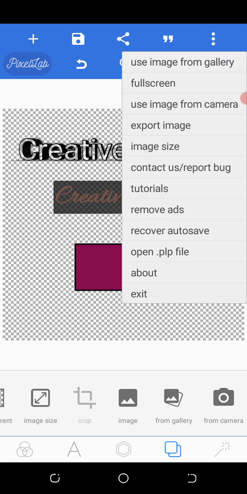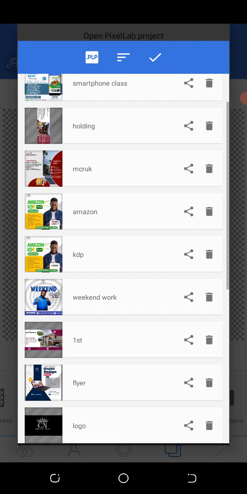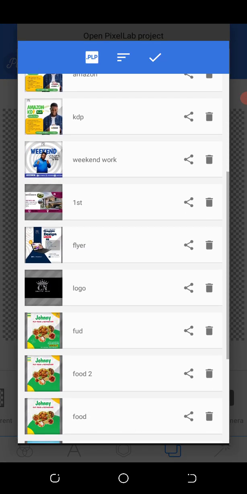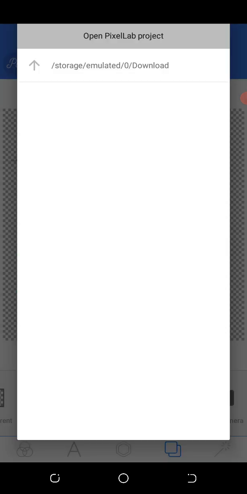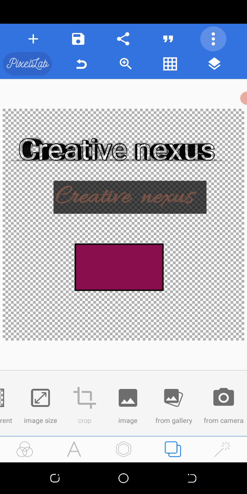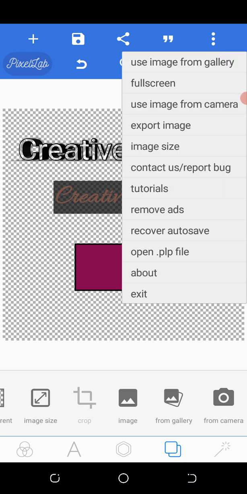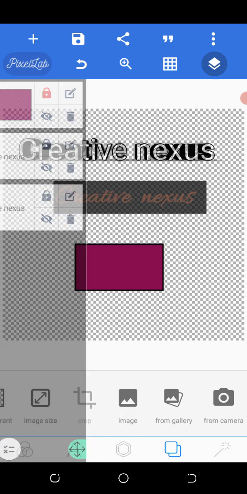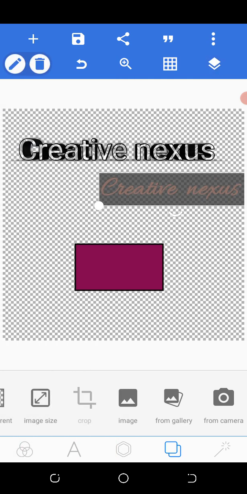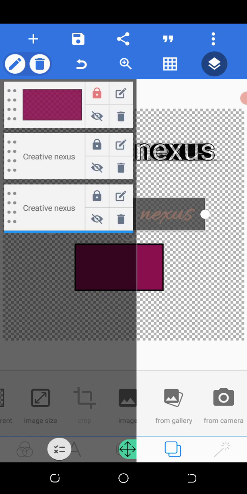And lastly, this is open PLP file. If you want to get back to designs that you have made before, you could open a PLP file and you'll be able to access designs that you have been creating since. So basically, this is all that we do in the app. And lastly, I could lock this shape from here, which means that I can't move it, but I can move the other ones, and I can also unlock it.